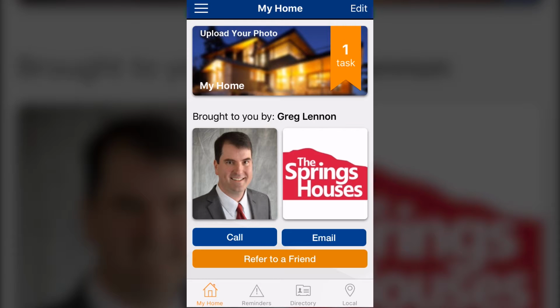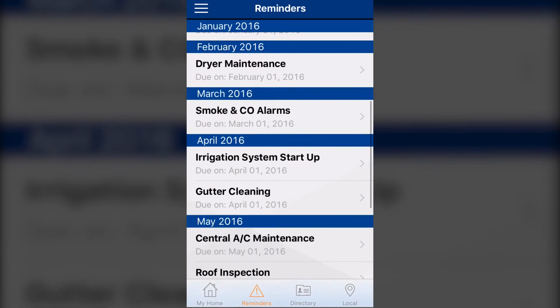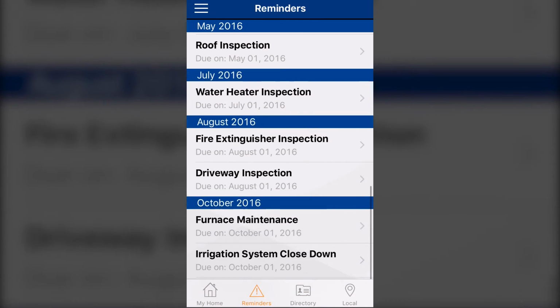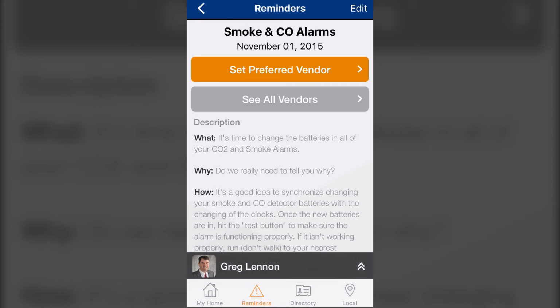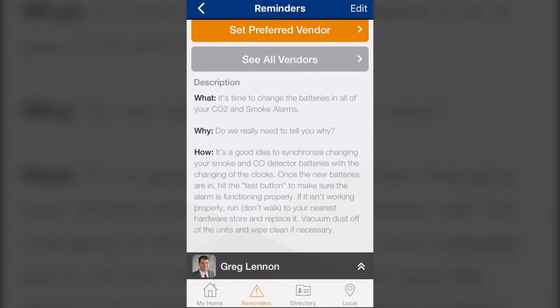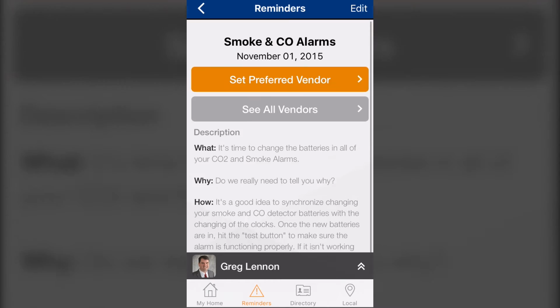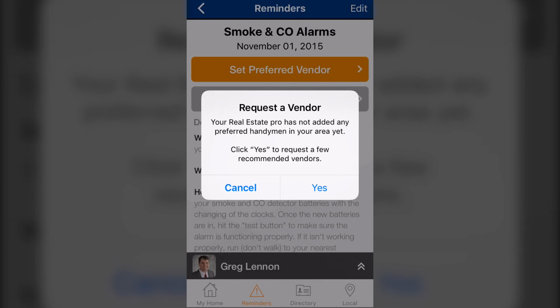So that was pretty quick. Now it shows me I'm all set up here. If I tap on that Reminders tab, it's going to show me a list of reminders of things that I should probably be doing on a regular basis. If I go to smoke alarms here, it'll show me a description of why it's a good idea to change the batteries in my smoke detectors and my carbon dioxide alarms. If I could tap on a preferred vendor, I probably don't have one in there yet.